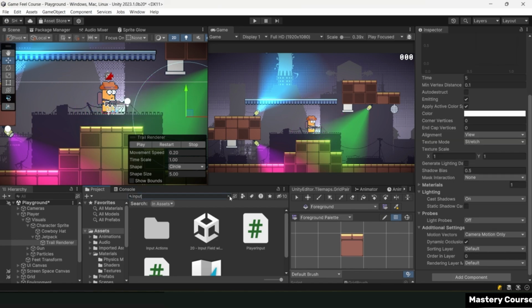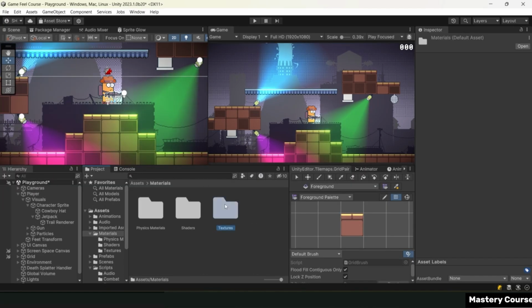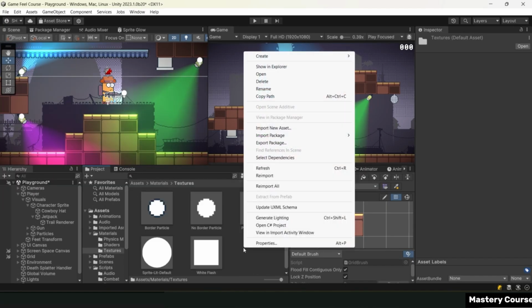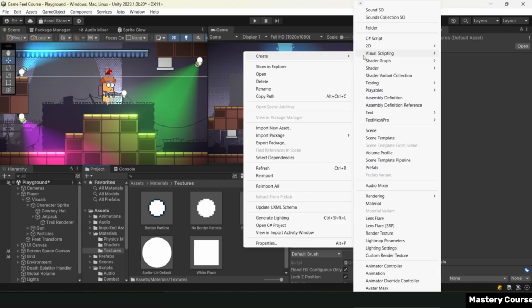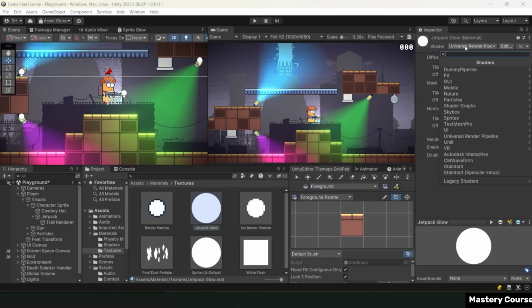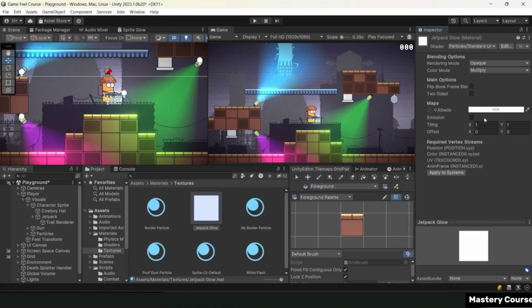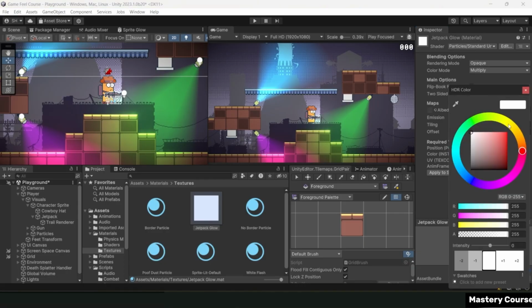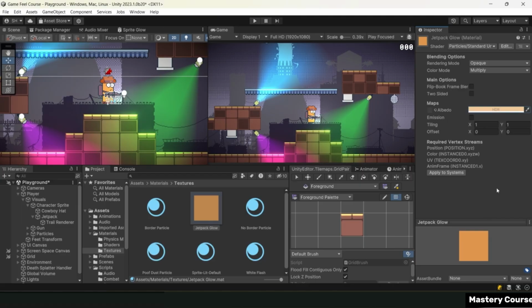So to do that, I'm going to create a new material. I'll just put this in textures. And one thing that we can do is we can actually right-click, create a new material. Let's just go ahead and call this the Jetpack Glow. And if we actually change the shader to particle standard unlit, it by default comes with this HDR value. So because we don't need a specific sprite, we can actually just adjust this HDR value color directly. I'm just going to give it something like a nice sort of fiery orange glow like you'd imagine.